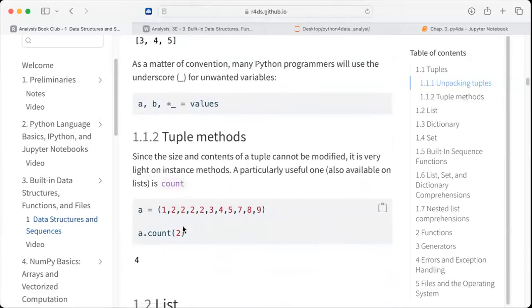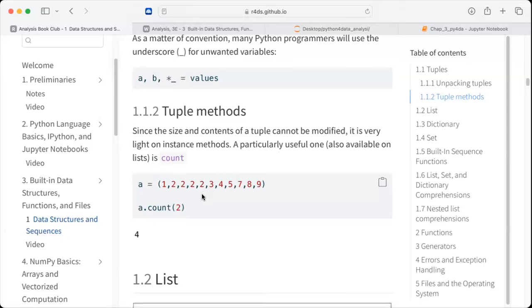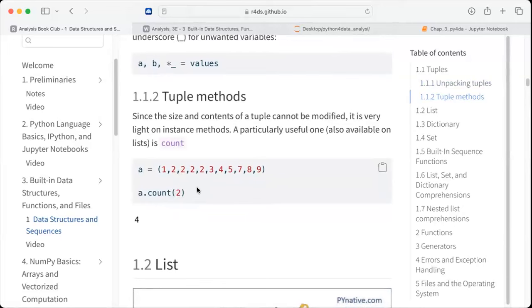For tuple methods, we have count, which is not only in tuple, but is used frequently. Since the size and content of a tuple cannot be modified, it has very few instance methods. A particularly useful one is count. The count method just counts the number of instances where two appears in this tuple.